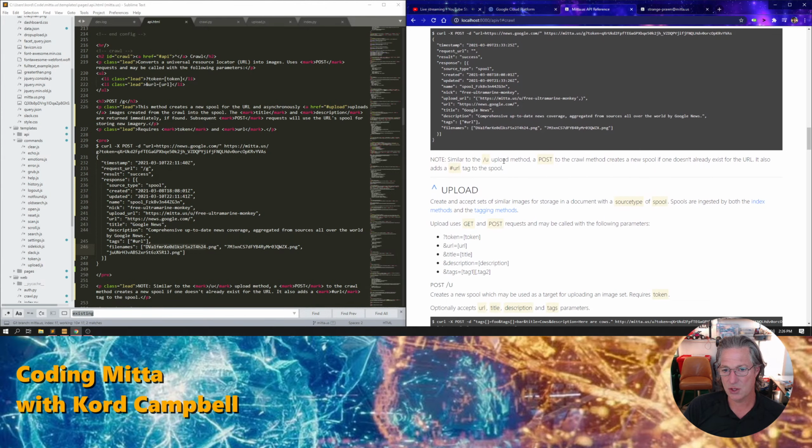Note, similar to the /u upload method, a post to the crawl method creates a new spool if one doesn't already exist for the URL. It also adds a pound URL tag to the spool. And I'm not going to make this a link because it's right here.